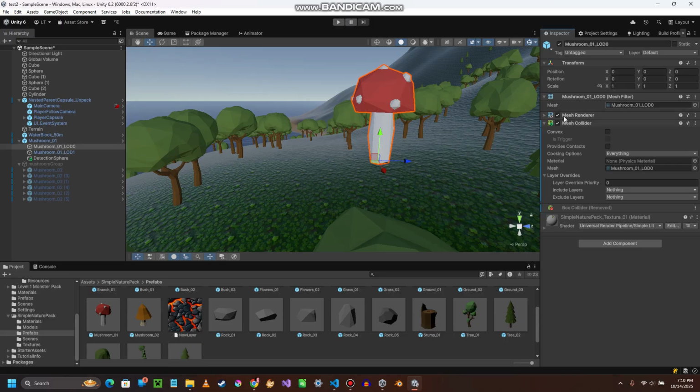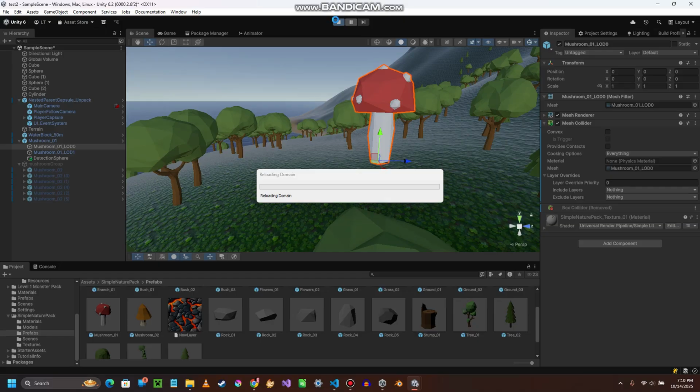Mesh colliders basically apply the collider of the actual shape of the object, which makes sense. The reason a lot of objects that are meant to be a whole bunch of objects and maybe small objects usually don't use a mesh collider is because it will slow down the game if there are so many different mesh colliders in the game. It can slow down the game. I'm not saying it always does, but now that we've got a mesh collider on the mushroom, let's see if we can get closer to it.